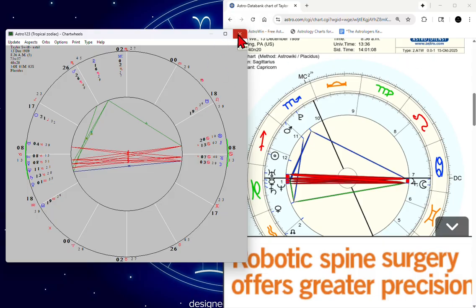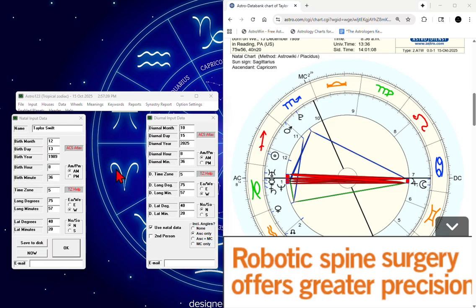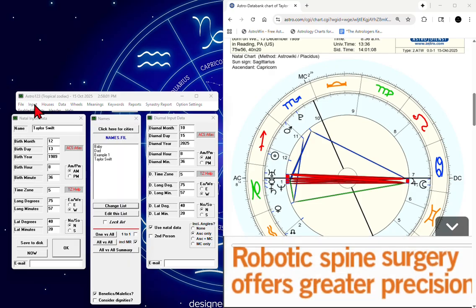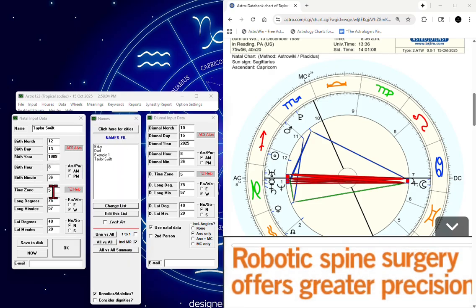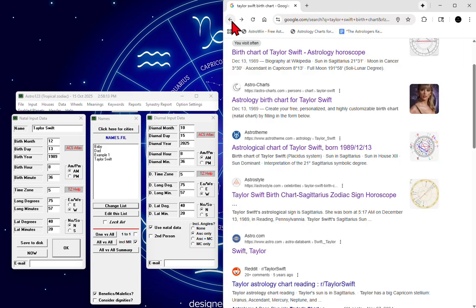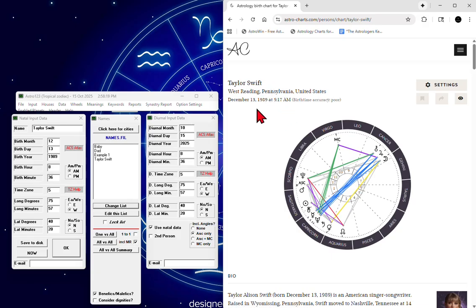Now that that's saved, let's go to input and look at this other chart. Now we can enter in the other chart. The other chart wasn't that much different. If we click on this, make this small again, back it up a little bit. I think it was this one, the 5:17 a.m. one. So we just got to change this to 5:17, and we'll save this as Taylor Swift 2.